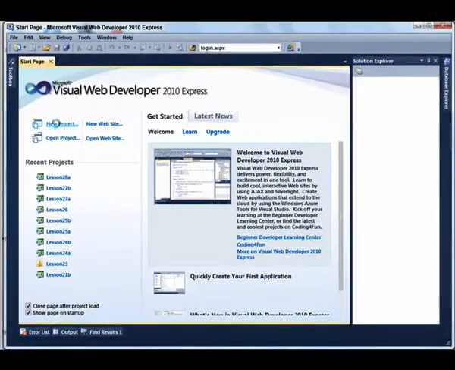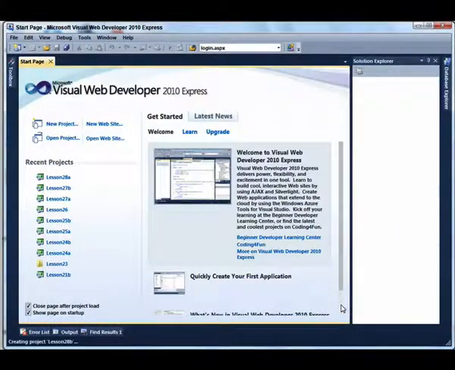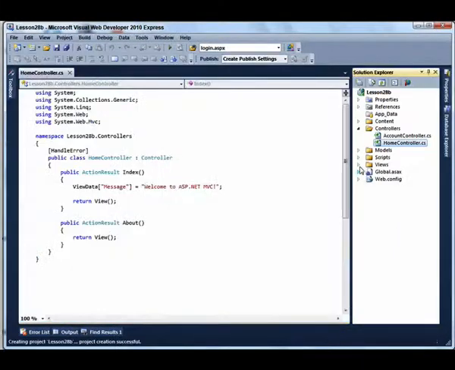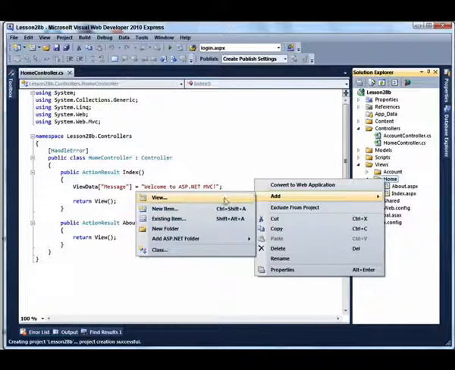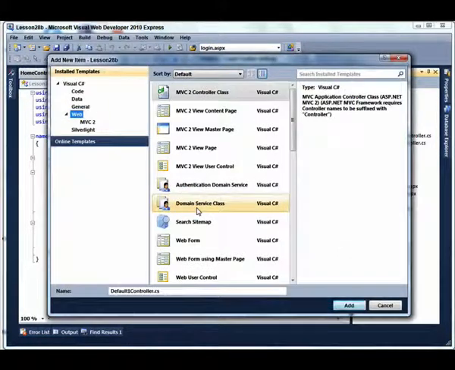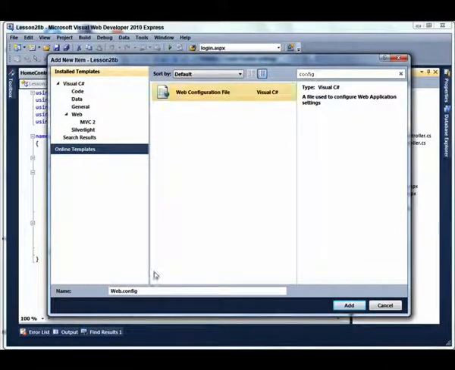To get started with this lesson, select New Project, ASP.NET MVC 2 Web Application, and enter Lesson 28B for the name of the application. Finally, click the OK button. Open the Home folder, right-click the Home folder, and select New Item. Add a web.config file and click the Add button.